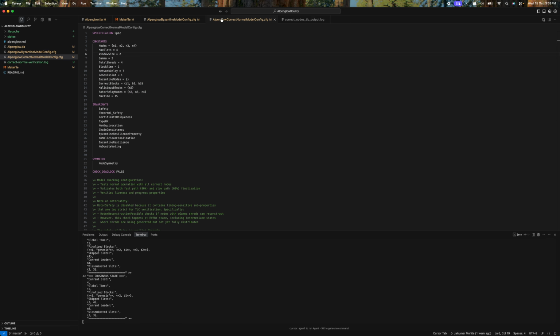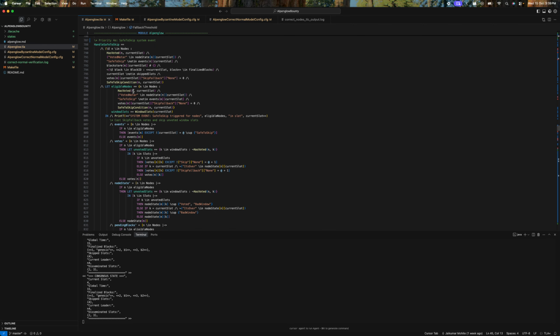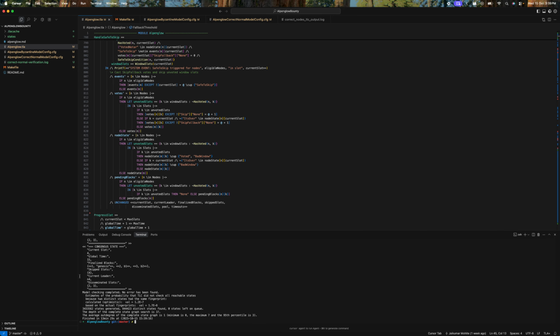For that we have added the invariants like safety, theorem 1 safety, certificate uniqueness, and non-equivocation, so that no node can vote for two blocks at the same time for a single slot. Also chain consistency and Byzantine resiliency properties: no malicious finalization, and no double voting. Okay, as you can see, this has completed.